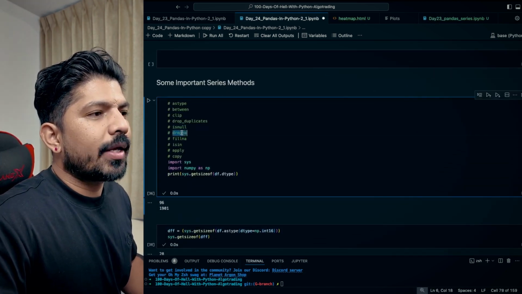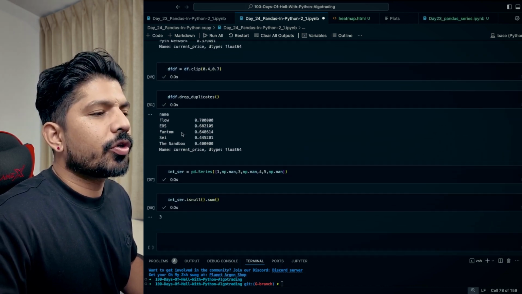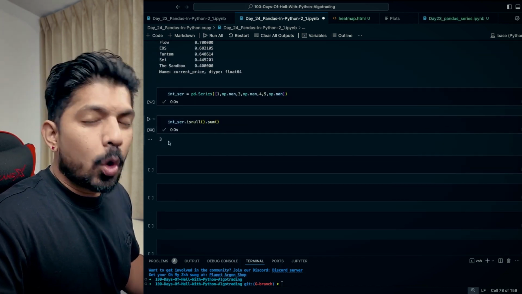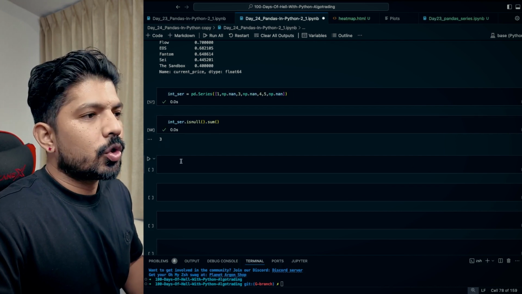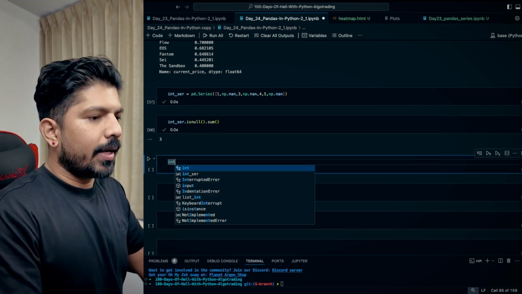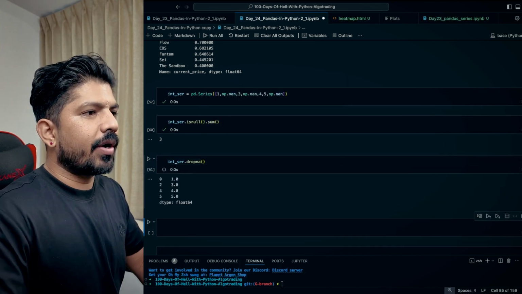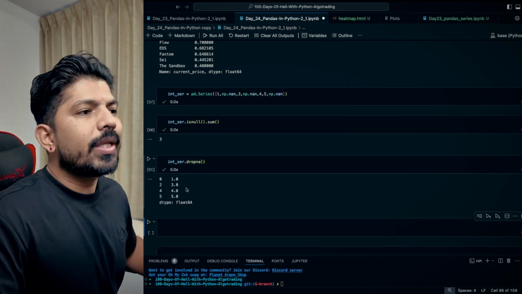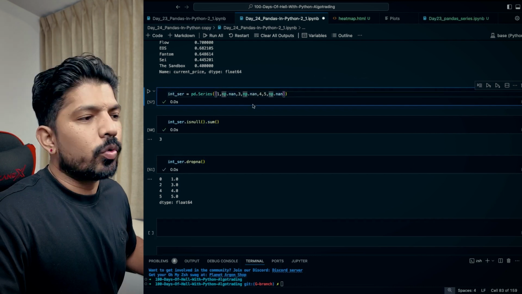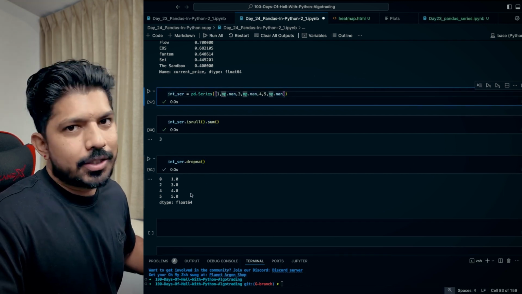Next we have is the dropna. So dropna is a really beautiful function. So you know that there are 3 values which are null. So what you can do, you can simply apply integer series dropna and hit shift enter, and you will see that all the null values are removed and you will have a clean data set.